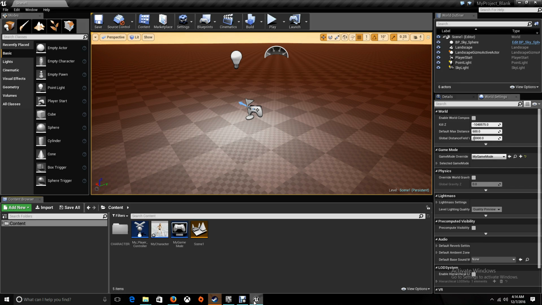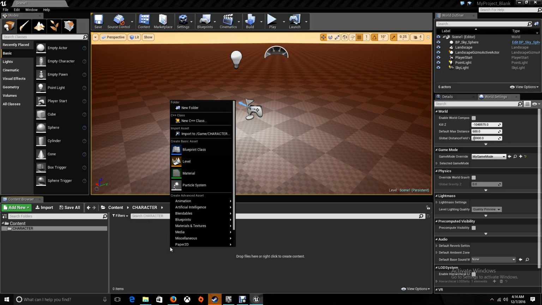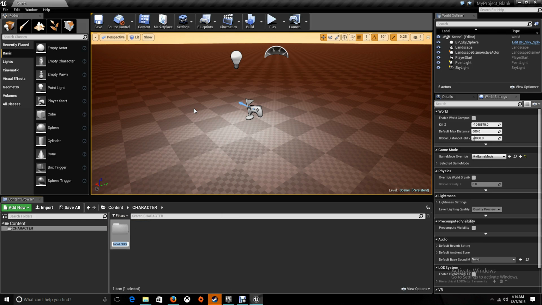Let's start with this. Okay, so first of all, I'm going to the folder character here. I'm going to create a new folder. It's going to be animations, and in the description I will leave you guys a link so you can download this project and you can view everything clearly so you don't get lost.